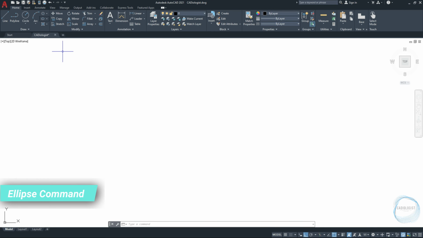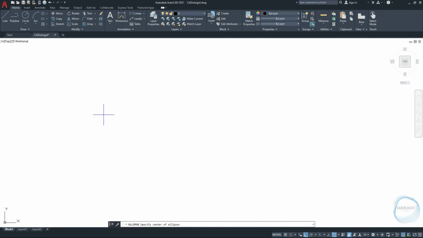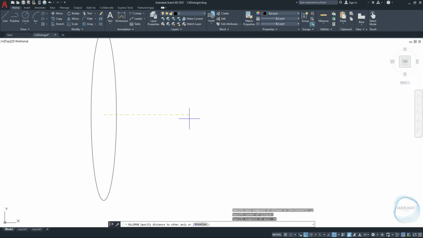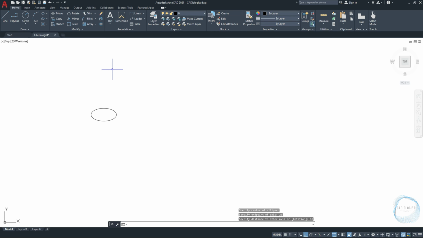Ellipse command. Click on Ellipse tool from the draw panel. Specify center of ellipse. Specify endpoint of axis. You can choose the endpoint to be either in the horizontal or vertical direction. I will specify the endpoint to be 20mm from the center in the horizontal direction. Specify distance to other axis. If you choose the first point to be in the horizontal direction, then the second point has to be in the vertical direction. I will specify the distance of the other axis to be 10mm.